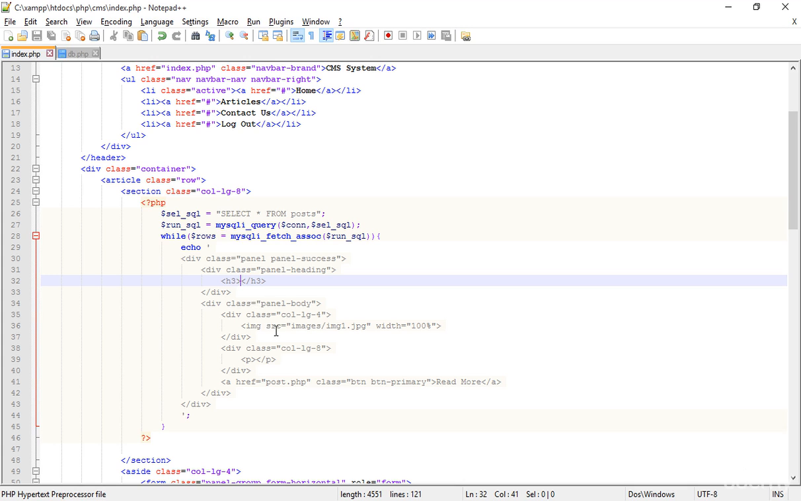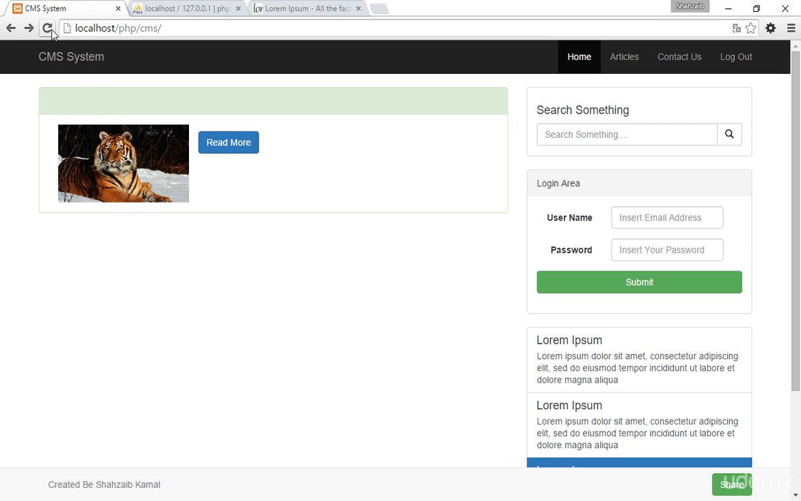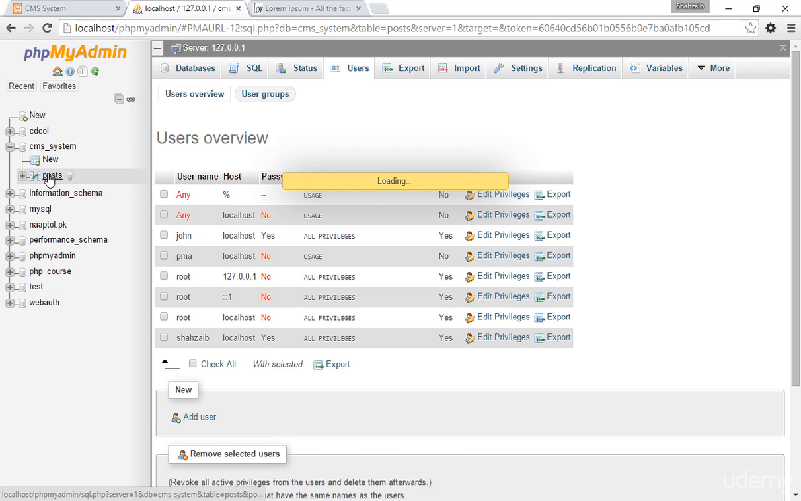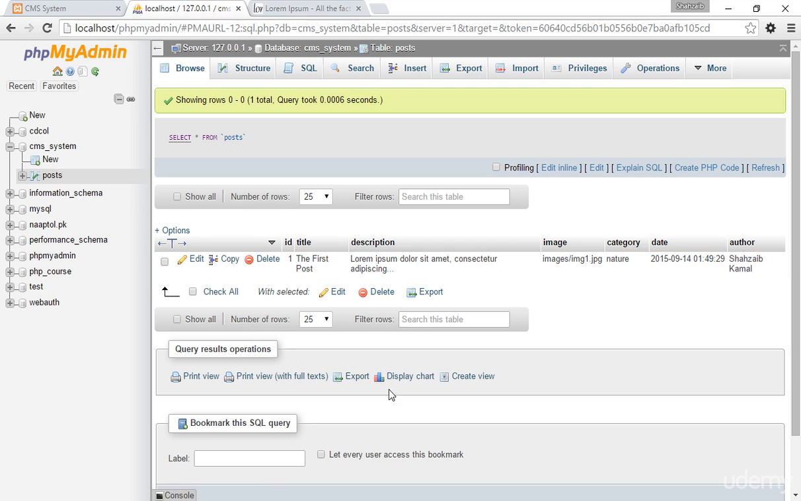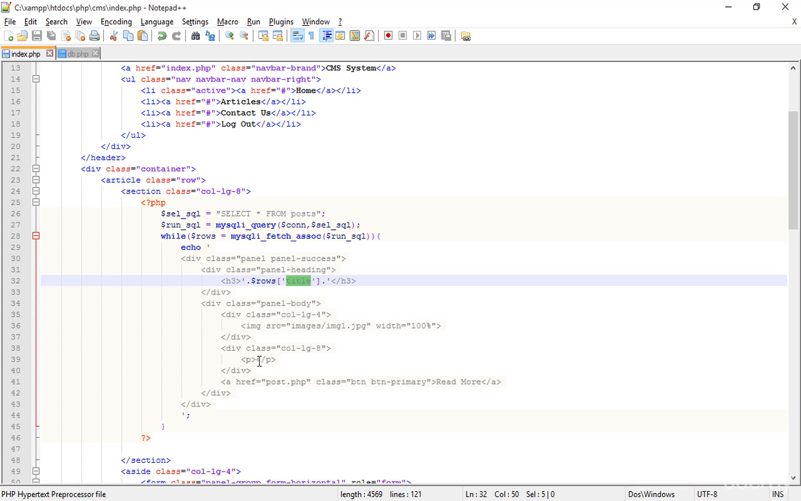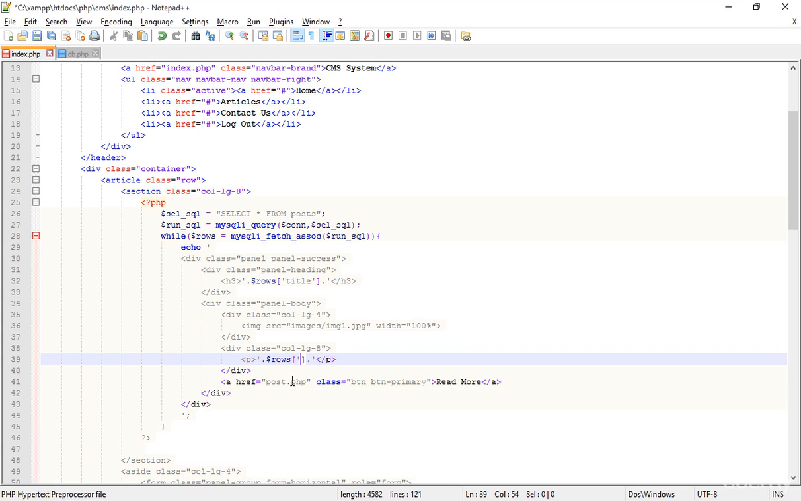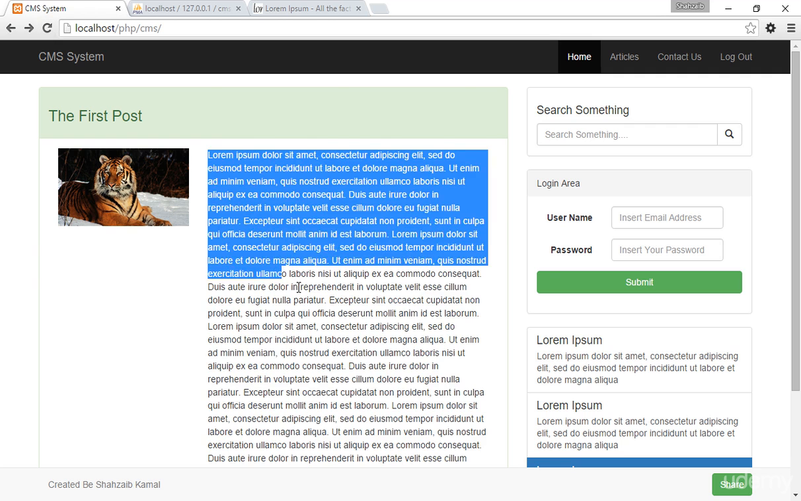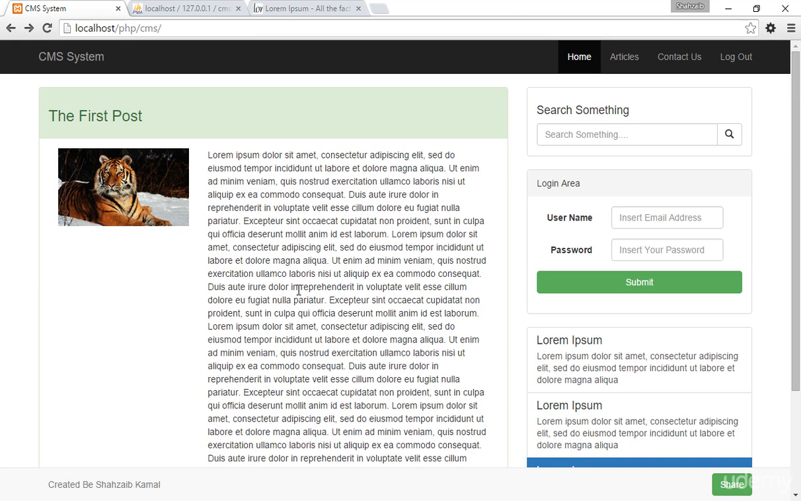Now in the H3, I'm breaking the echo, or actually the single quotes, and adding the row and the title. This title is coming from the database, you know. Let's refresh that. Now I got the post, the first post. This actually belongs to the database. If I click on the posts area, this is the first post. Then in the P area I'm breaking the single quotes and adding another row, and here I'm adding description. Save that. Now you know that this is the description which I added. Now refresh that. I got the description, but the problem is that this is too lengthy.